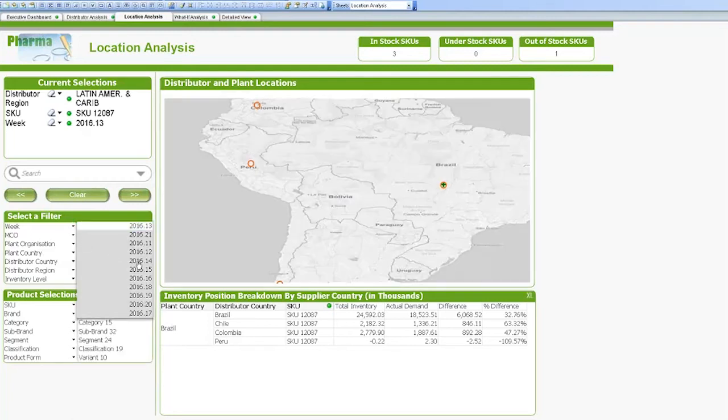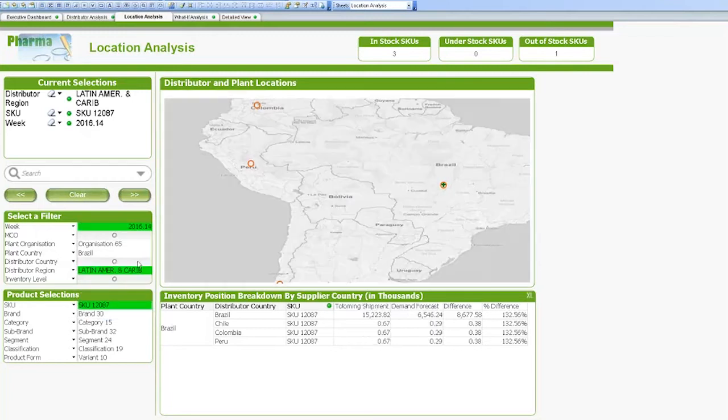If, for example, I did want to see what was happening in the next week, I can use my week filter and move to the following week. So if we said the current week is week 13, we'll now look at week 14, and we can see Brazil, yet again, has a very large shipment coming in for a fairly low demand forecast. You probably can't make many decisions off of this as you're only looking at 2 weeks as a whole, but we'll look at something in the future.